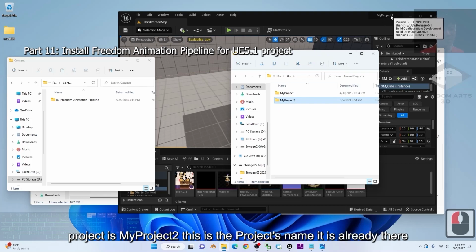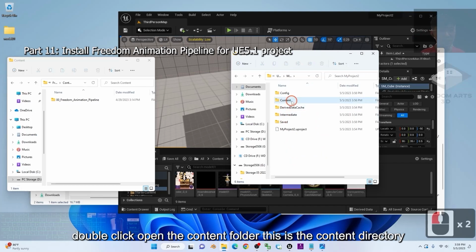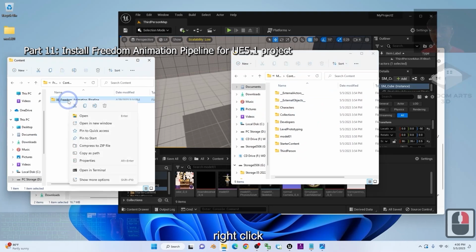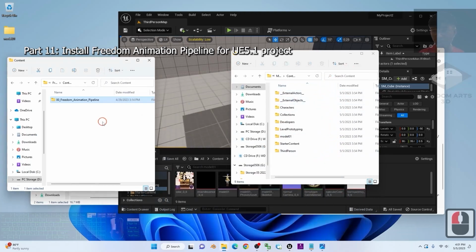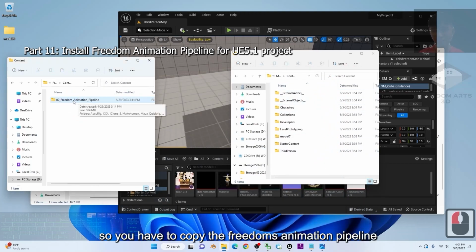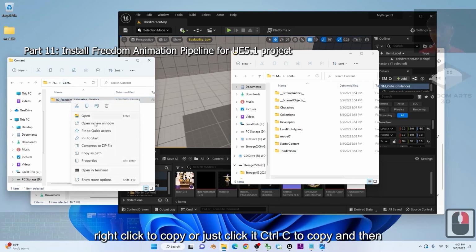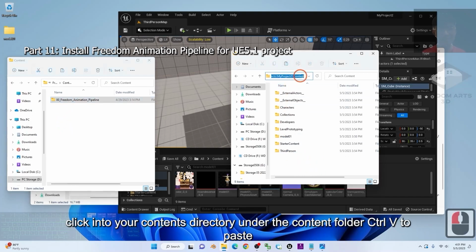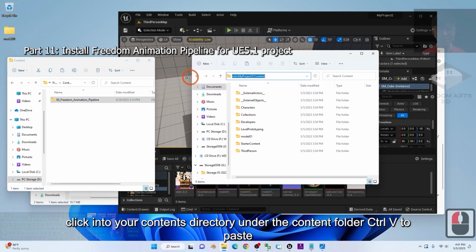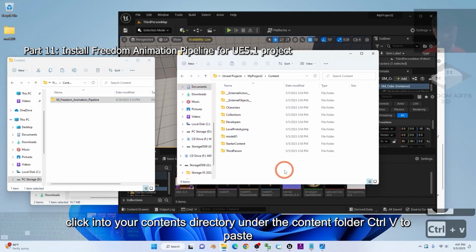This project is my project too. This is the project's name. It is already there. Double click. Open the content folder. This is the content directory. Right click. So you have to copy the Freedom's animation pipeline. Right click to copy, or just click it, Ctrl C to copy, and then click into your contents directory. Under the content folder, Ctrl V to paste it here.